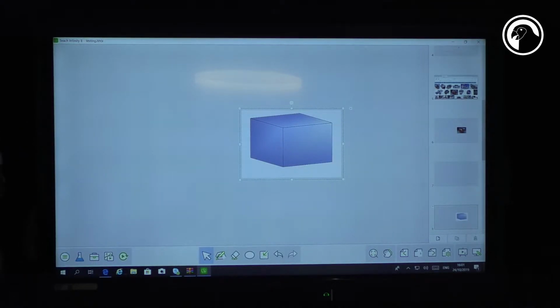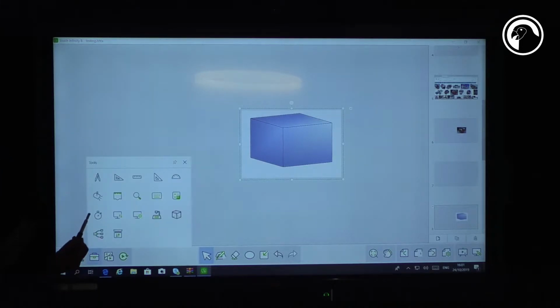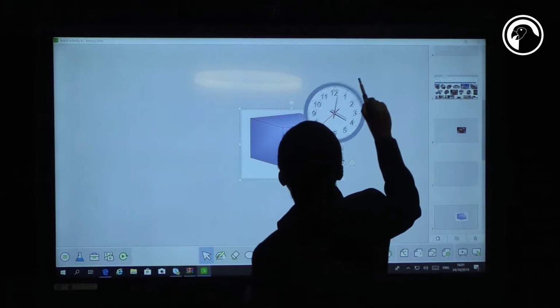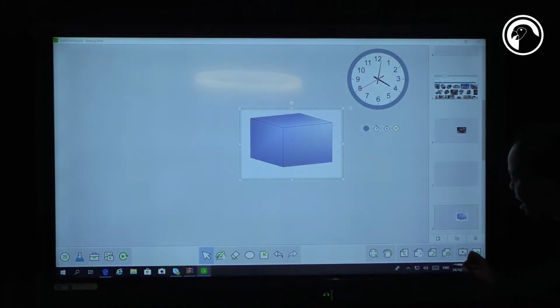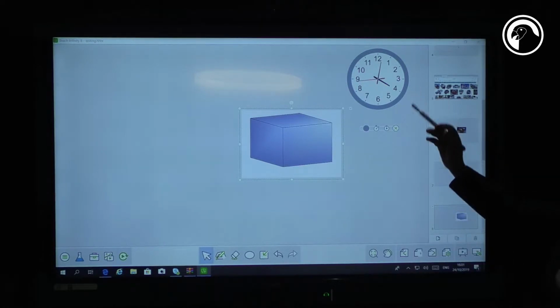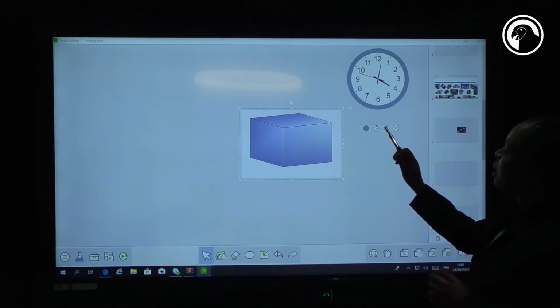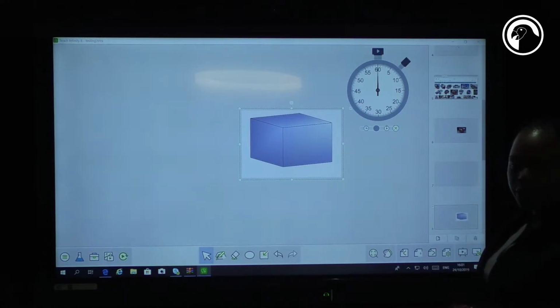Then at times you'll find as you do activities, you want a stopwatch, or you just want to see the time that the learners are taking to finish a particular activity. Under this application bag, you have your clock, and this clock works using the exact time of your computer or your laptop. So for example, there you have your clock. You can also view this in a stopwatch.